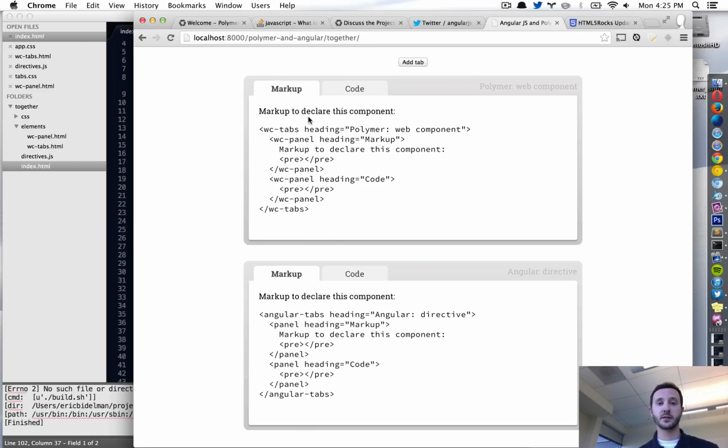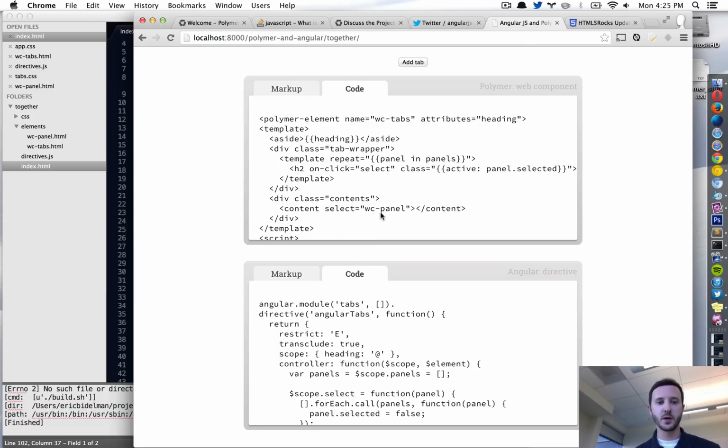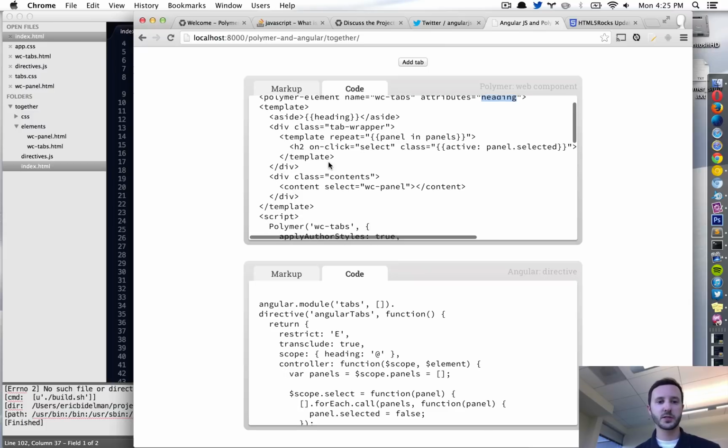What I want to point out here is that the markup is strikingly similar, and I designed it to be such. You're literally declaring most of the same things here. The only difference is the tag names that I've created in Polymer and Angular. But if you look at the code underneath, Polymer has taken a more declarative route. You implement your Polymer element. The name of the tag is wc-tabs. The heading is the attribute that I want to be able to bind to, and inside of it, it's all just HTML. Inside of this template, we'll create some shadow DOM, which is really handy.